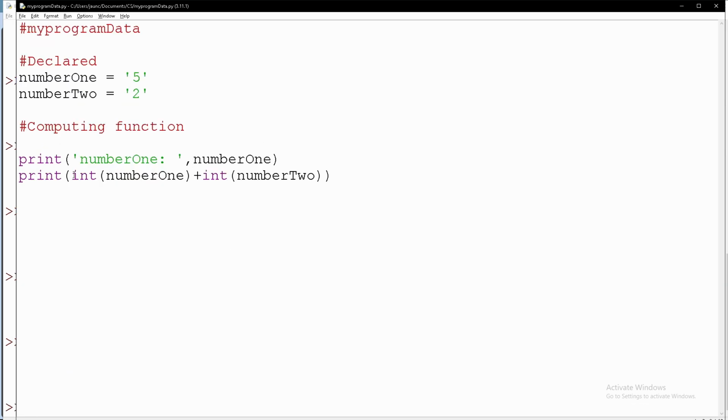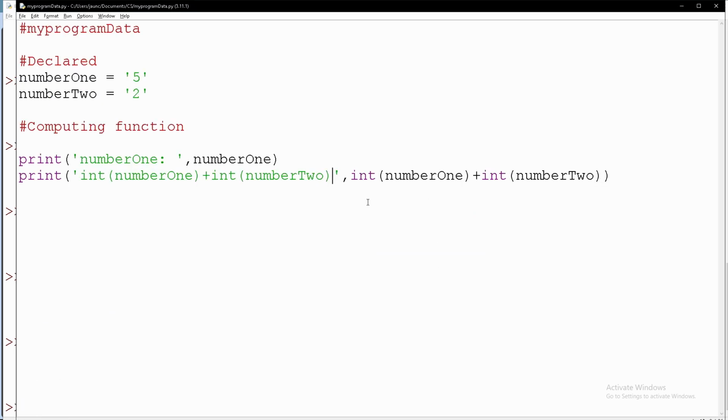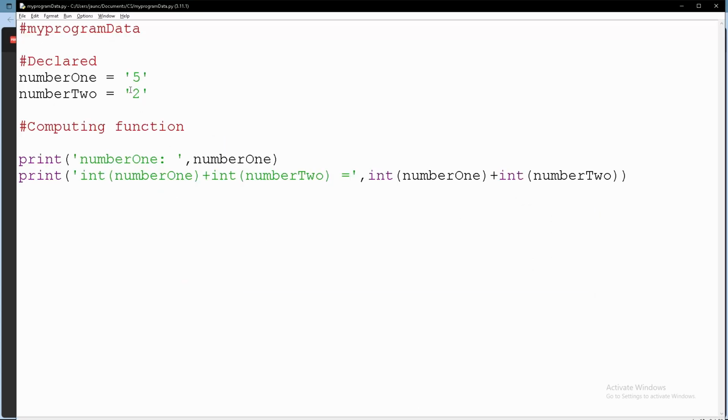Okay, and then we can just copy this. We can say, this is just so that we can see what was written in the code. So number 1 is equal to 5, and int number 1 plus int number 2 is 7. So we can even put in a little equal sign here just to show that we're doing a calculation. Oh yeah, so now the thing is we need to know what type of data we're working with. So what type of data would number 2 be, and what type of data would number 1 be?